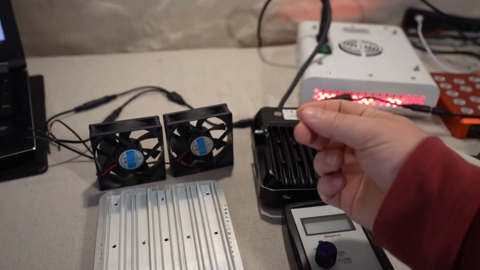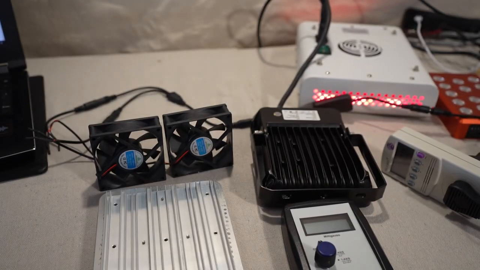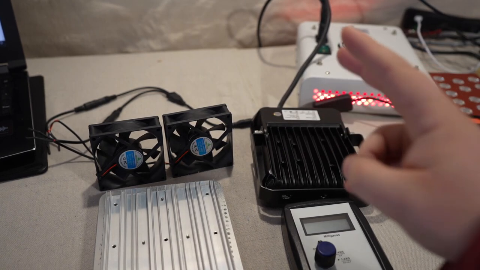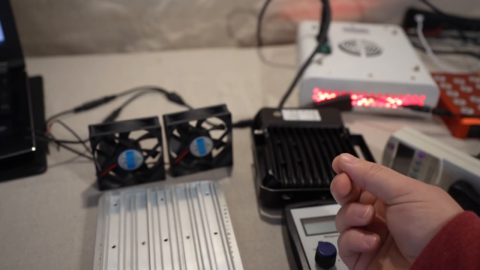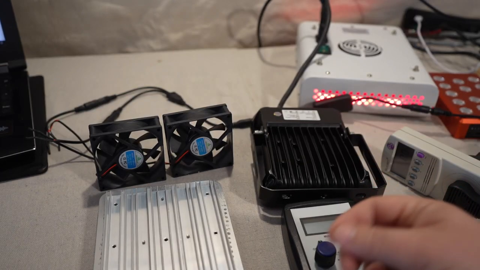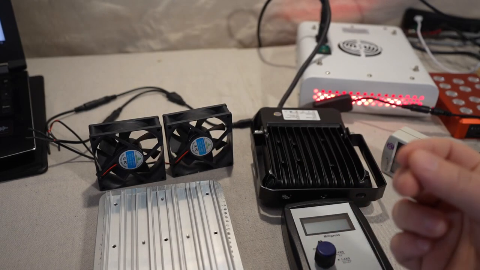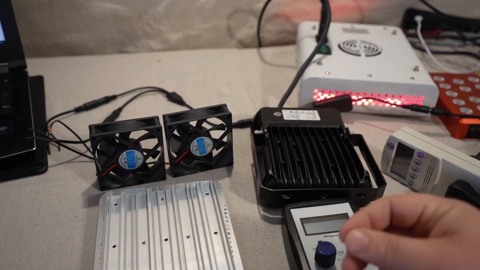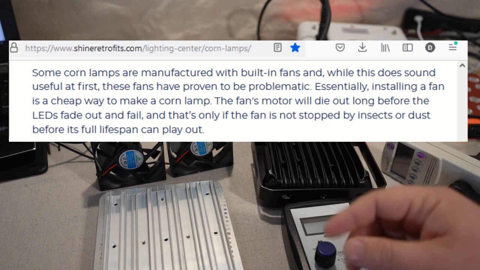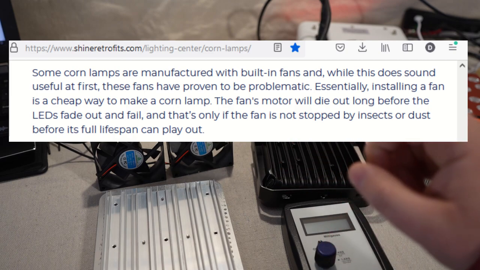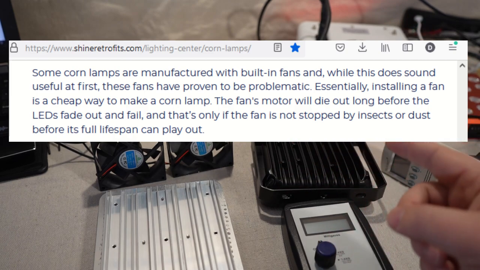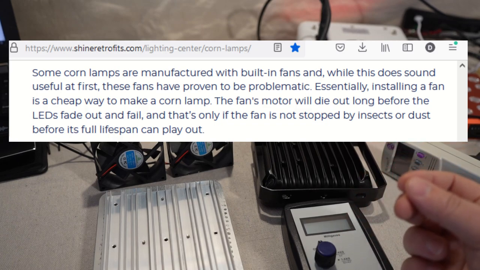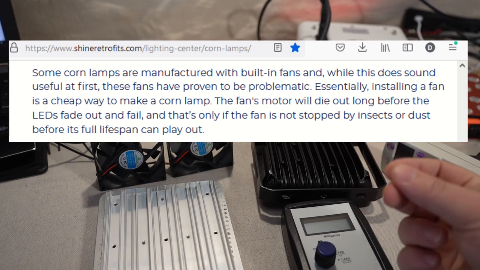So anyway, I'm going to read this quote that inspired this little video from a blog on how to design corn cob lamps, which is a new lamp style that I'm trying out. So this industry blog on the cooling section for how to make corn lamps, they say this: some corn lamps are manufactured with built-in fans, and while this does sound useful at first, the fans have proven to be problematic. Essentially, installing a fan is a cheap way to make a corn lamp.